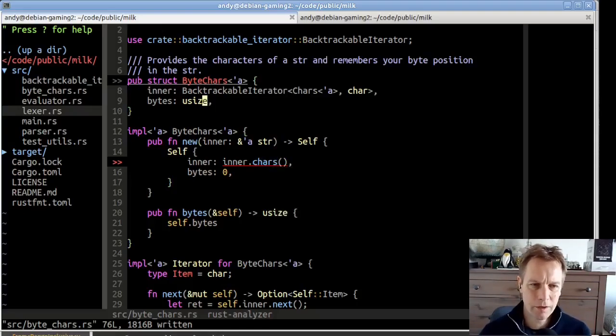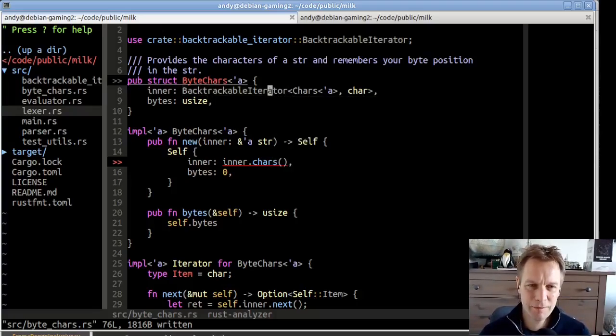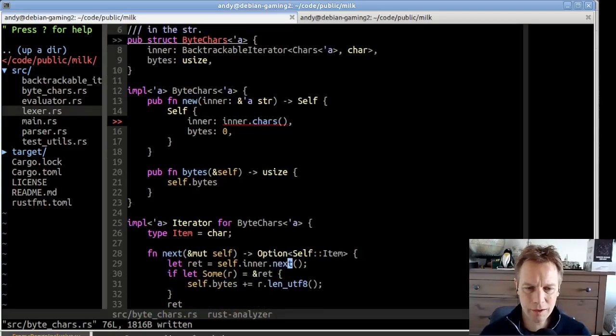All right. So yeah, we're making a backtrackable iterator, which takes an iterator over something, and we have to explicitly say what that something is. So I feel like maybe there's a clever way of writing this without having to actually specify char here, because it couldn't be anything else, because chars is an iterator over char. But we're going to ignore that for now. All right, so this backtrackable iterator works like an iterator. So all the places where we use it like an iterator, like here, it's fine.